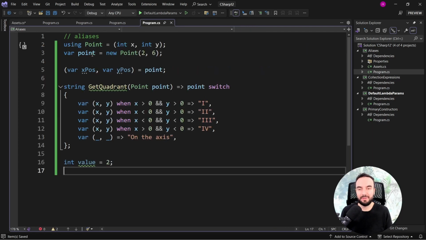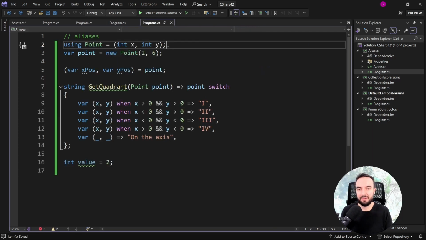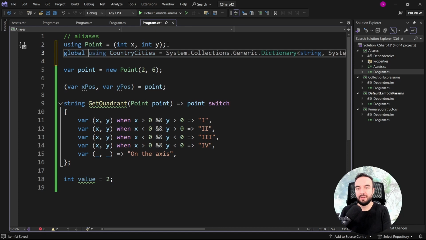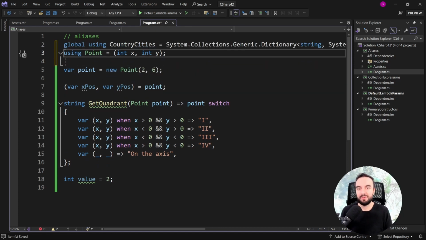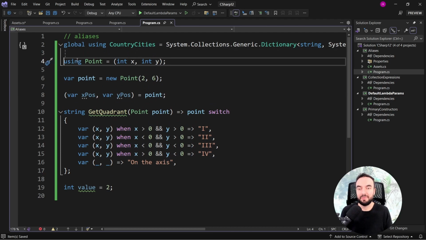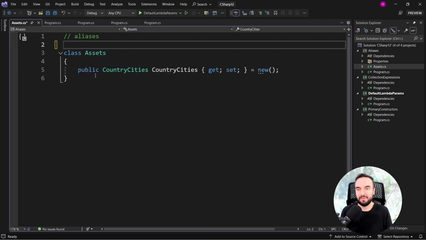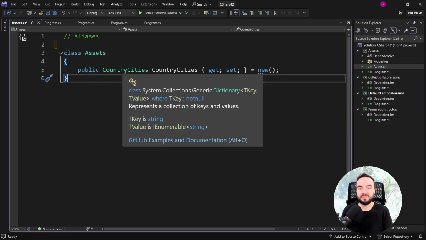But also what I could do is, let's say, define it in the Program.cs file, but with the global keyword. So now, as this is a global using, I would have to put it on the very top of this file. And with this definition, if I go back to the Assets file, as you can see, now CountryCities is a valid alias that is defined in the Program.cs file.